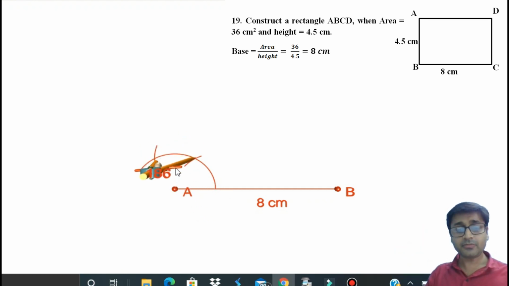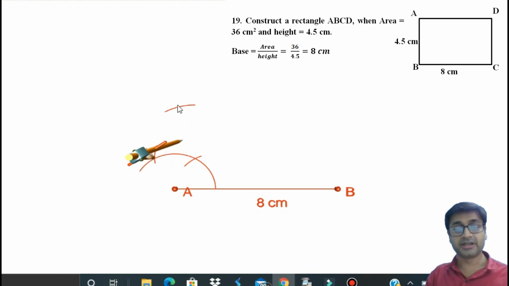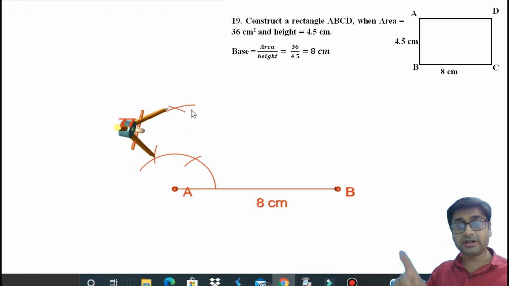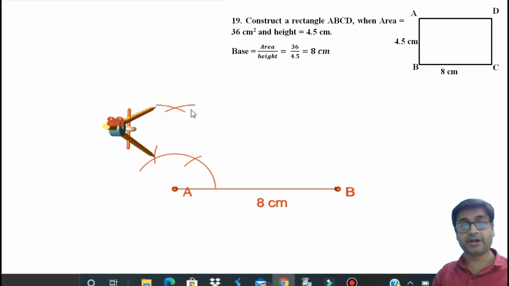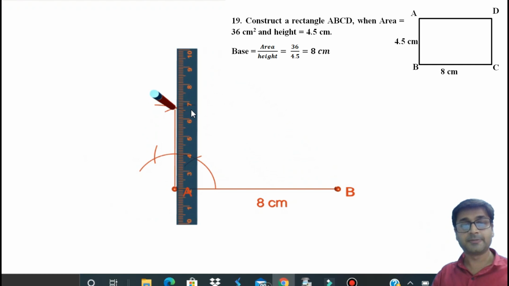And then take the 60 and 90 both and bisect it further with a suitable radius again. Once you keep this, now don't change the measurement of the radius. From here again cut an arc. So what we've now got, that you can see right over there, is a point of intersection. When I join it with A, the 90 degree is ready for me. So I got angle A as 90 degrees.